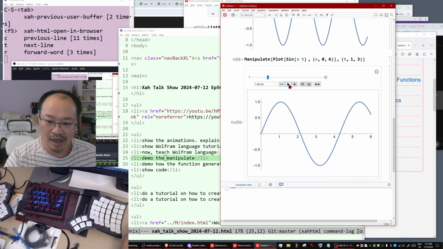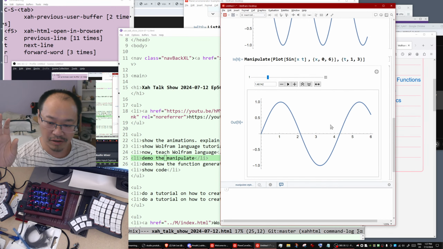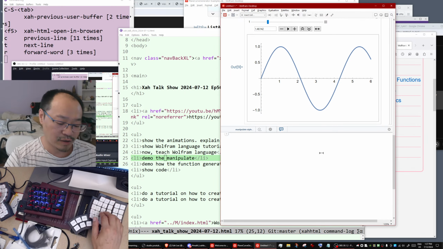So this feature allows you to see the effect of parameters of functions or equations to the function's graph, so you can easily visualize it. Now let's do some fancy one.